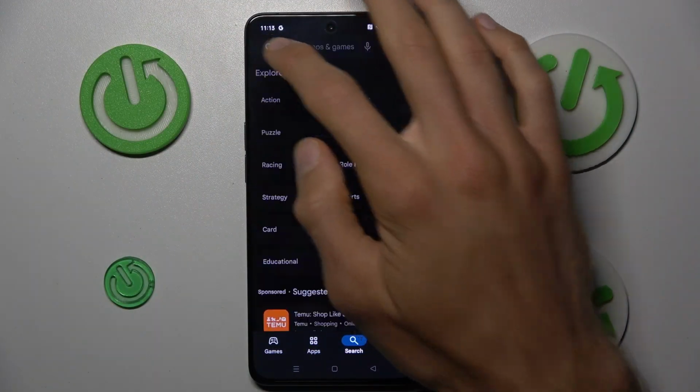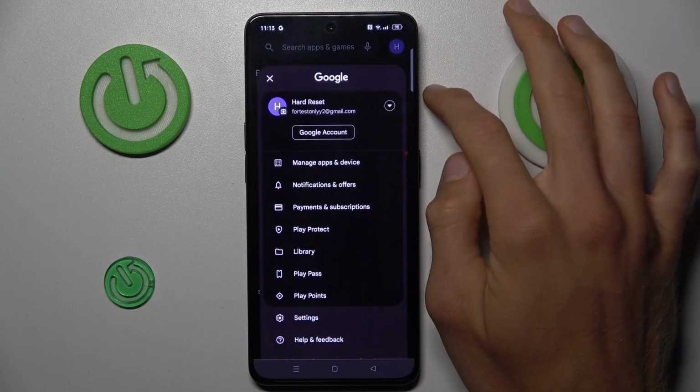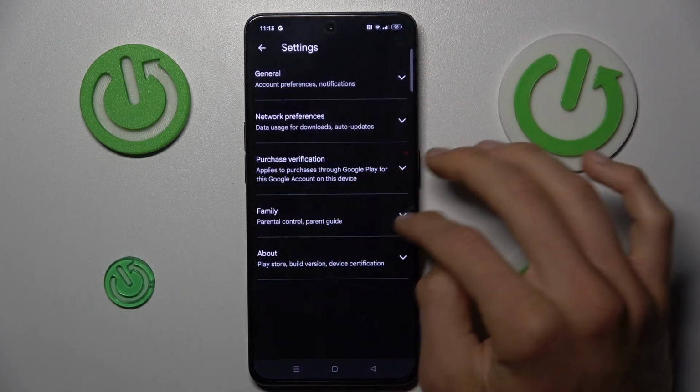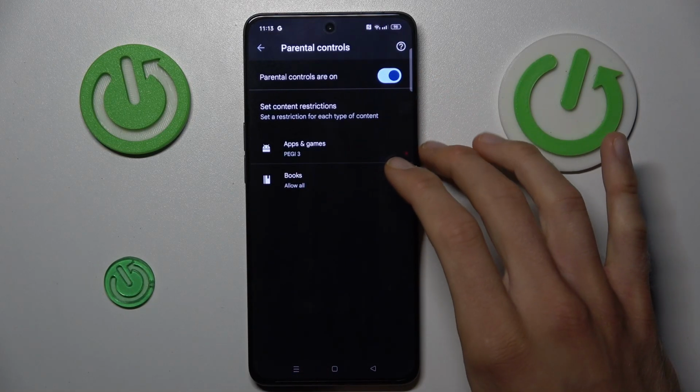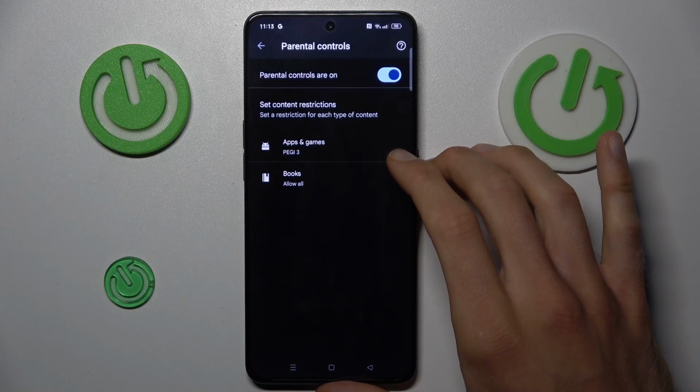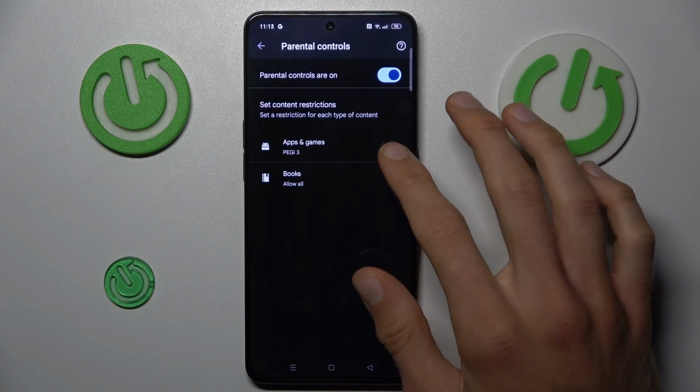To fix it, go back to the main menu and tap on your photo in the right corner. In it, Settings, Family and Parental Control, which is on right now, and we have PG3. To make a game or application such as Mobile Legends visible, we need more than PG3.